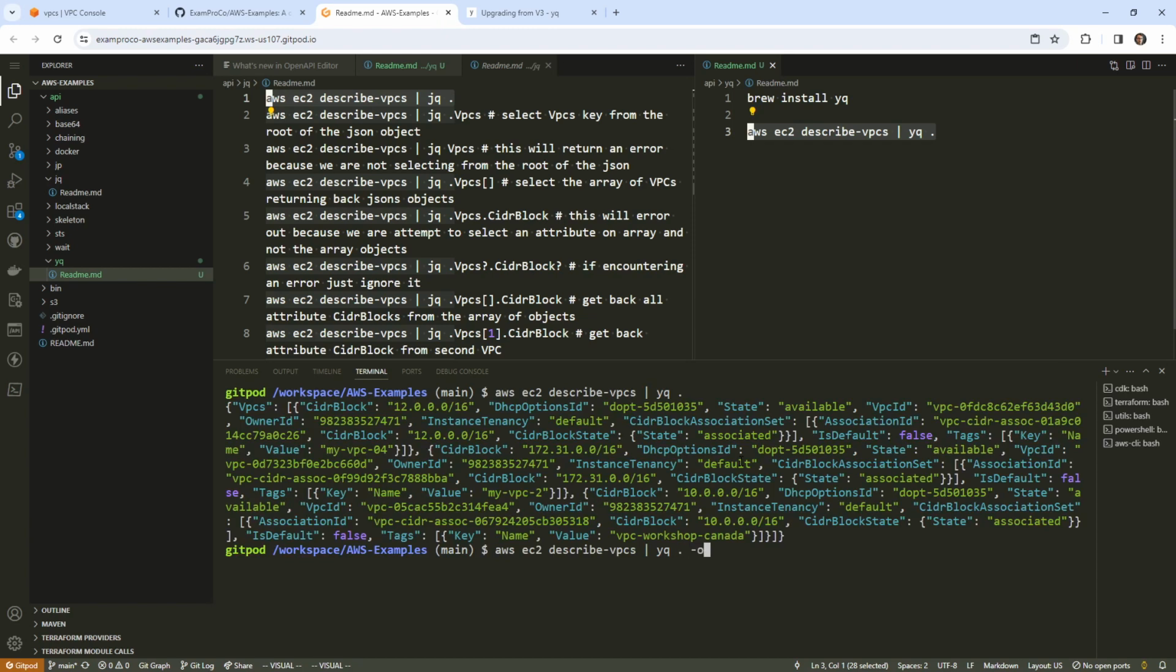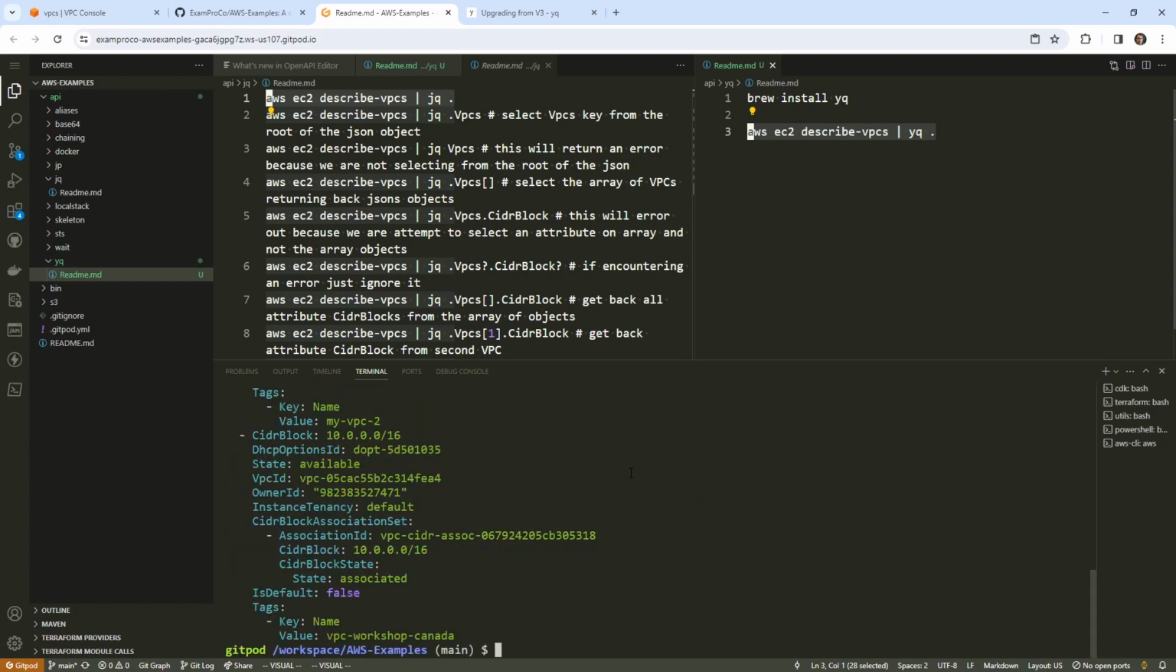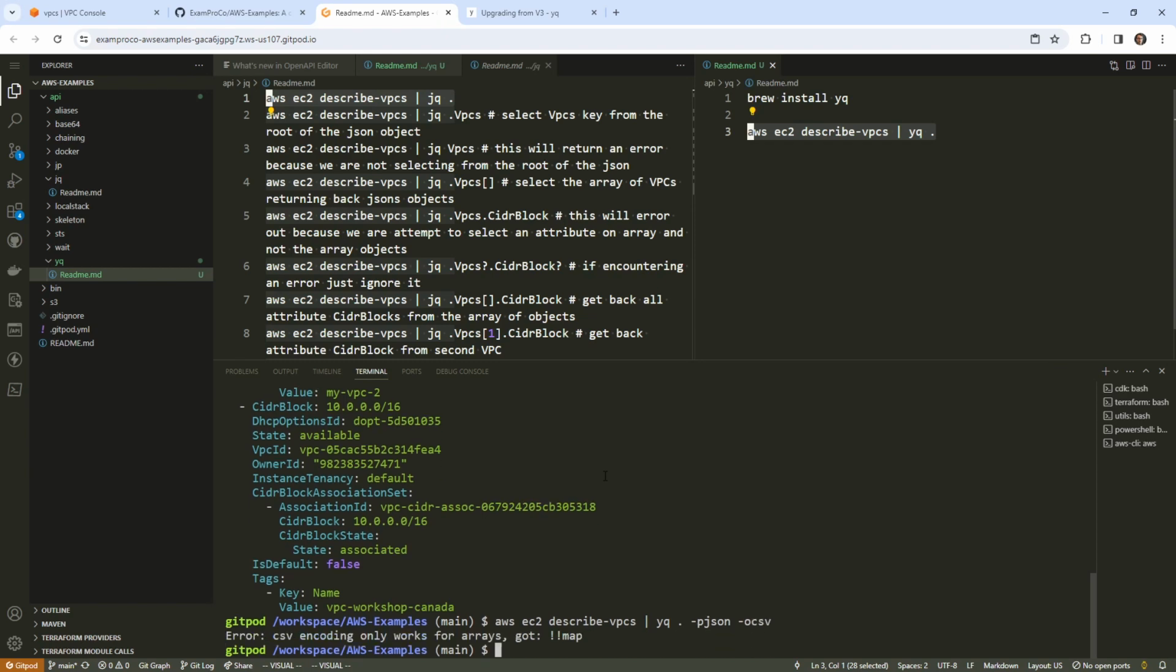So I'm going to say, it might be reading it as a single string as opposed to actually JSON. So I'm going to say parse JSON. And now we're getting back YAML. And we can also say, we don't necessarily want the output to be that. We maybe say CSV. Let's see if we can do that.